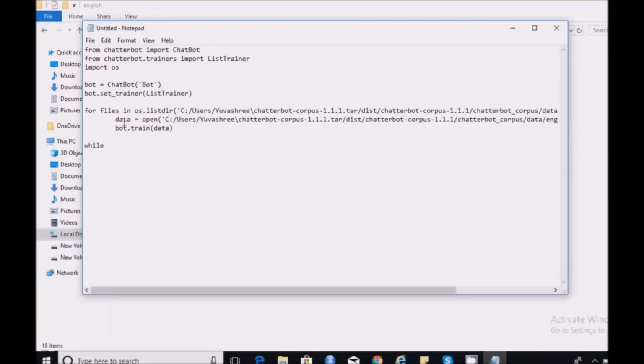When the training is completed, I need to get inputs from the user by using the input function and label it as u. Next the reply will be generated from the bot using bot.get_response of the message which the user enters. Next I need to print the reply from the bot.